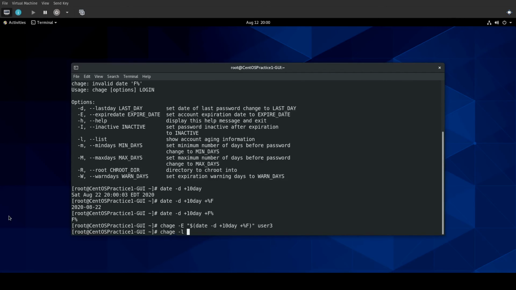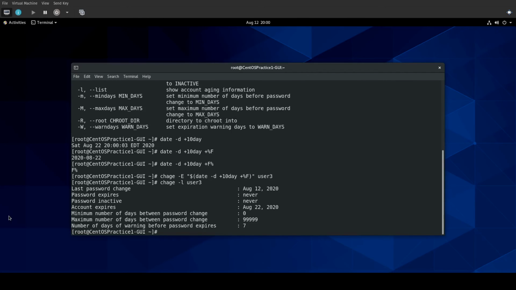And then if I were to do chage -l for user 3, we see that the account expires on August 22nd. Now, there was one thing that I noticed when I was doing some practice exams, and one of the list of objectives was to set account expiration for 10 days. And I noticed that even though I did plus 10 days, the date was actually just 9 days. And I think that deals with just how the date command either handles rounding or something like that.